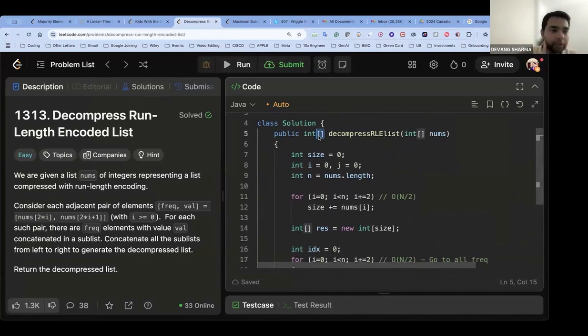We don't know initially, but can we calculate the size of the array that we'll create? Yes, we can definitely calculate. How? You just need the sum of the frequency. Whatever the sum of the frequency is, that will be the size of the array. Yes or no? That's what I'm doing.